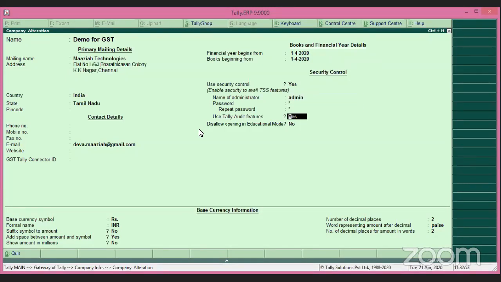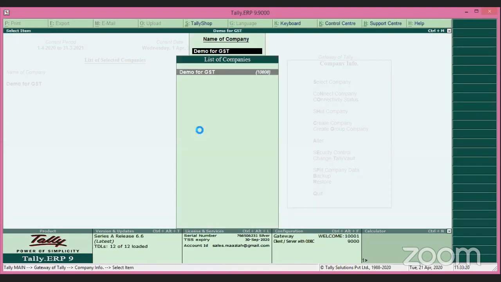Then we have a Tally audit feature. Once you enable this feature, you are able to see the number of users who have entered the particular voucher, so you can audit who has entered and who has altered the particular voucher. Rupee symbol: instead of the rupee symbol put RS dot, since the rupee symbol doesn't have a value in DOS mode. So this is what a company creation is.